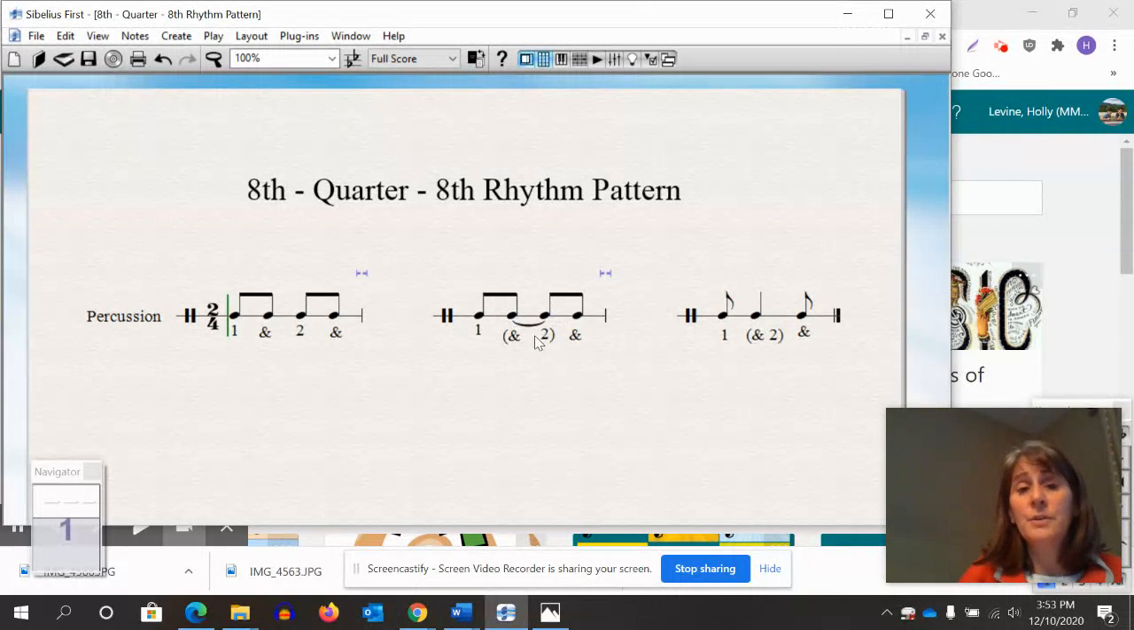Now, if we have an eighth note, which is a half a beat, and we tie it to another eighth note, which is also a half a beat, we're building one beat, right? That's basic fraction math. A half plus a half equals 1.